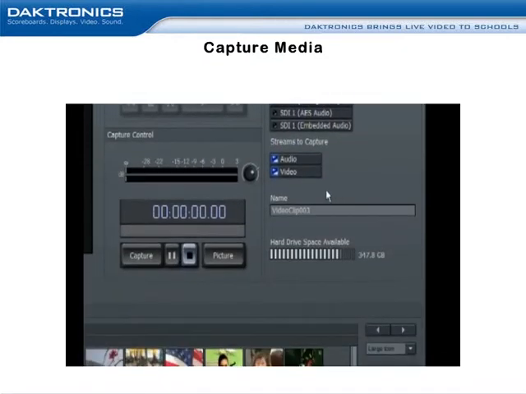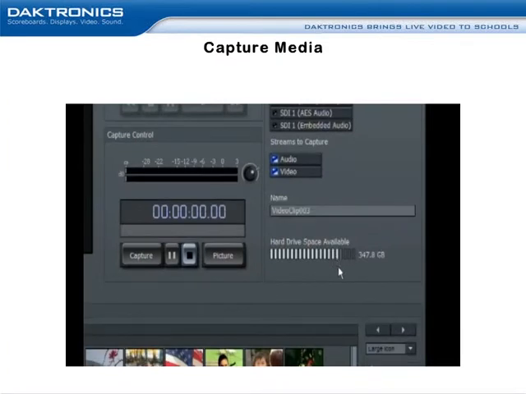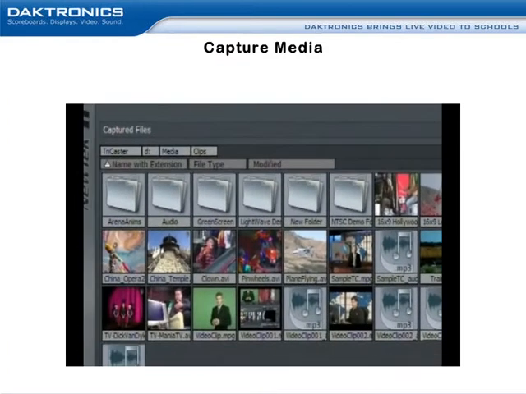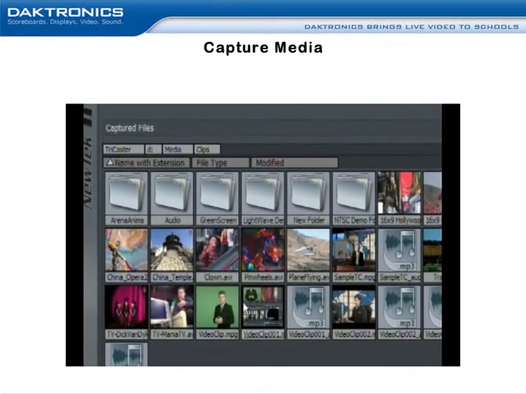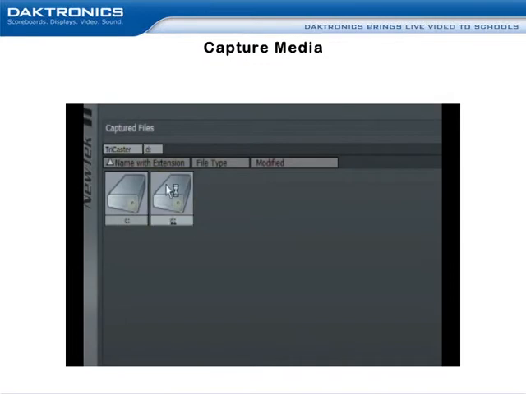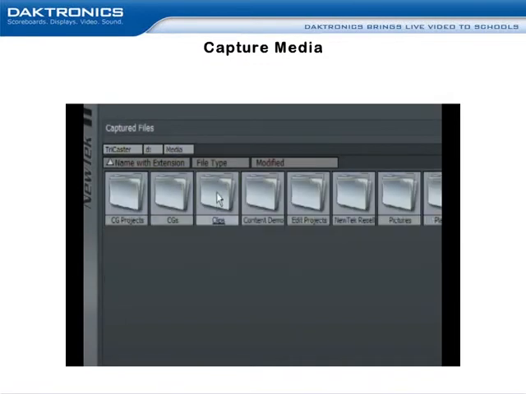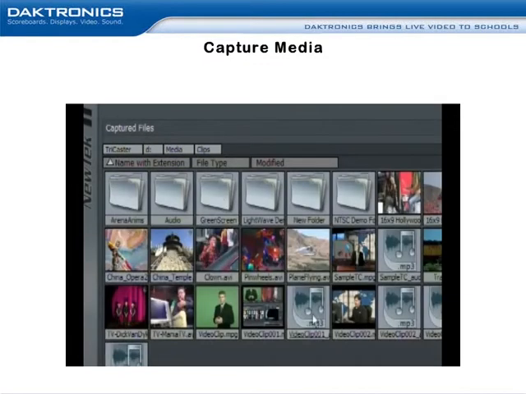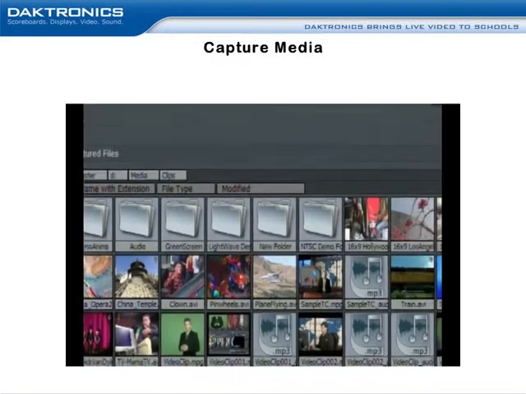Now, we also can name. We have a little gauge showing us how much hard drive space we have left. Down in the bottom portion of the section, this is where the clips are going to be captured to. So simply navigate to wherever you want the clips to end up, and this is where you're going to be capturing the clips to.